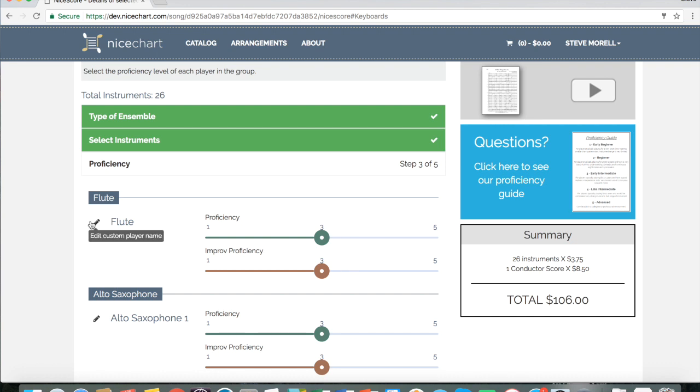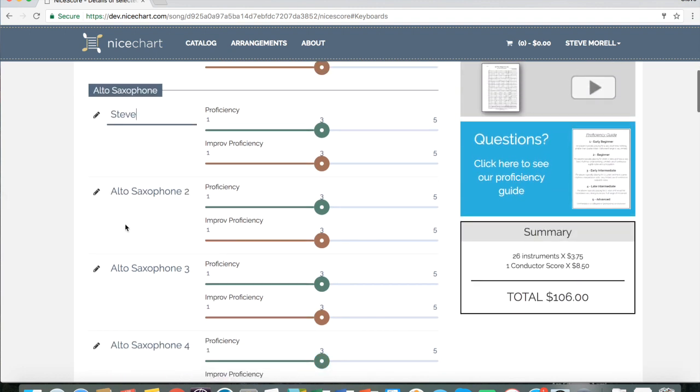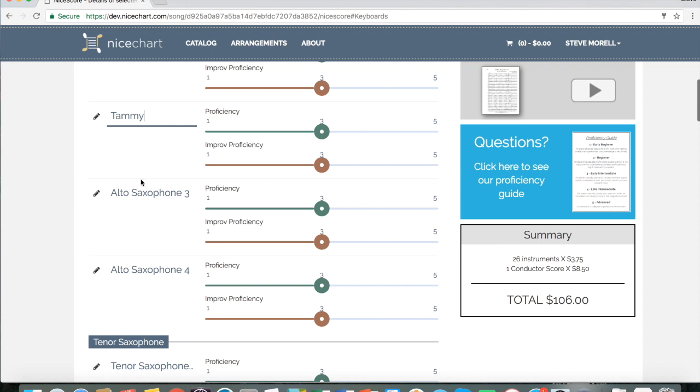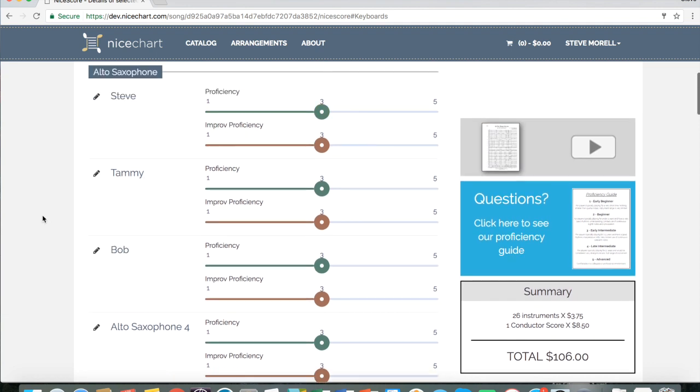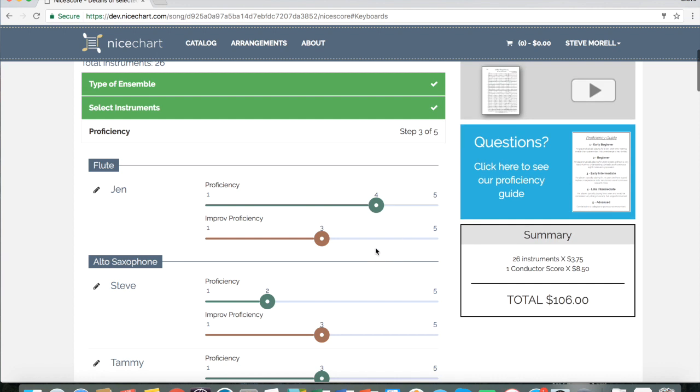So we also can control the player name, so we can put in player names to track them all the way through this process. Maybe we throw in Jen here, and Steve, and Tammy, and Bob, for instance, and we could go on and on, but you get the point. And we can just start selecting the proficiency of these different players.